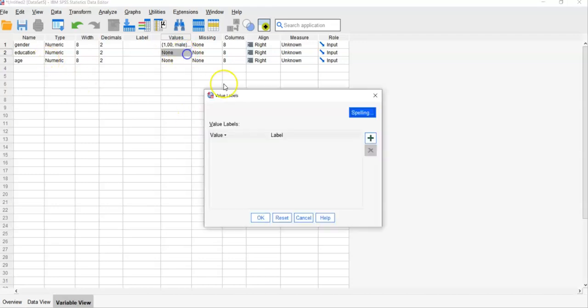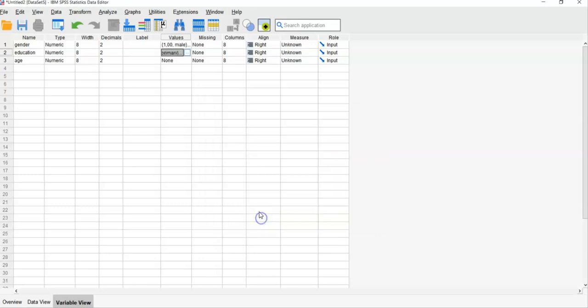And then education, that will be the education level. Let's create that with one being primary school, number two being secondary school, and number three being university. So that is the ordinal variable, because you can rank the values as low, medium, and high.